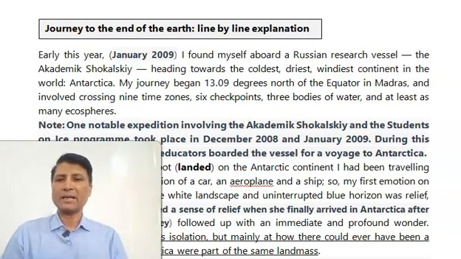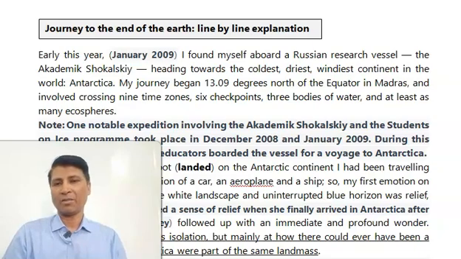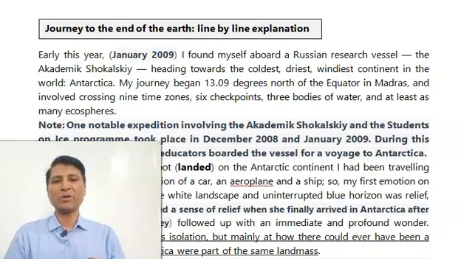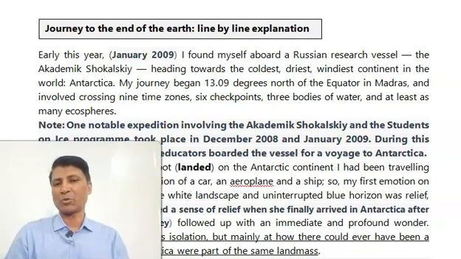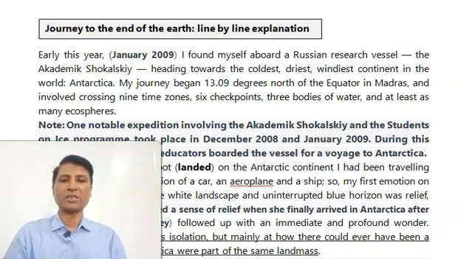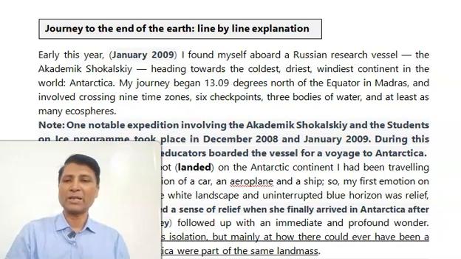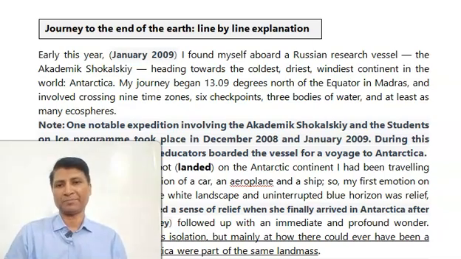Okay, so she says that early this year, that means early in January 2009, "I found myself aboard a Russian research vessel, the Academic Shokalsky, heading towards the coldest, driest, windiest continent in the world, Antarctica. My journey began 13.09 degrees north of the equator in Madras and involved crossing 9 time zones, 6 checkpoints, 3 bodies of water, and at least as many ecospheres."